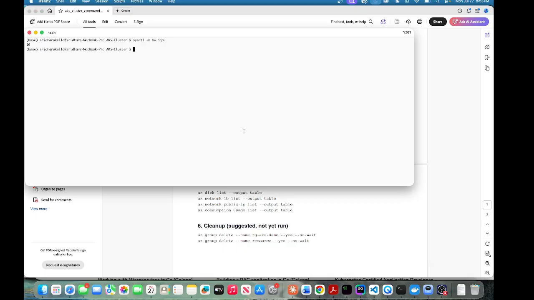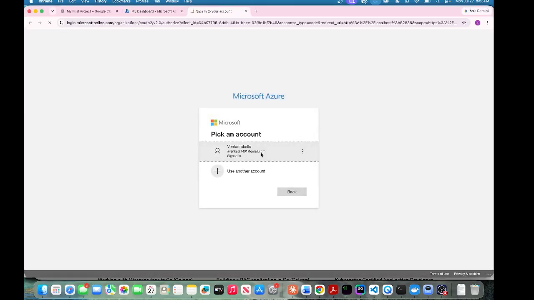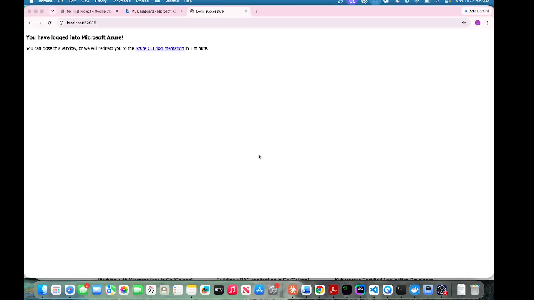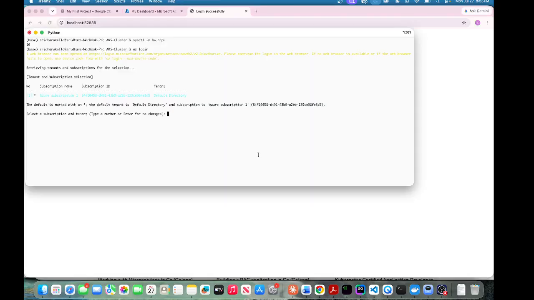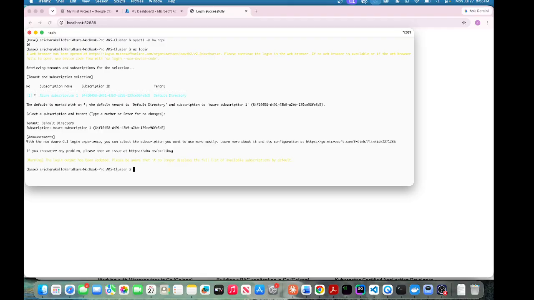So first thing is I'll do an Azure login. It's going to show the one subscription I have. You can add multiple subscriptions as well, but currently I have a single subscription, so I'm just using that subscription.